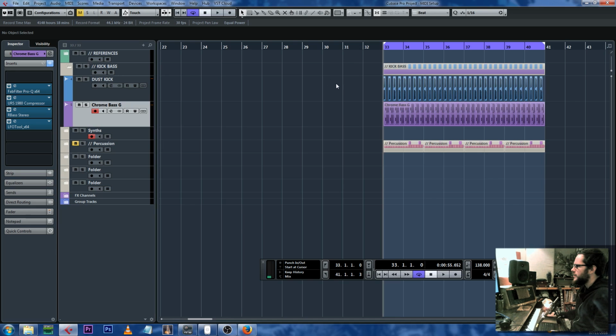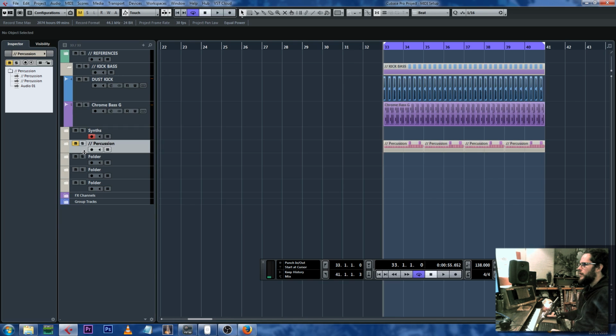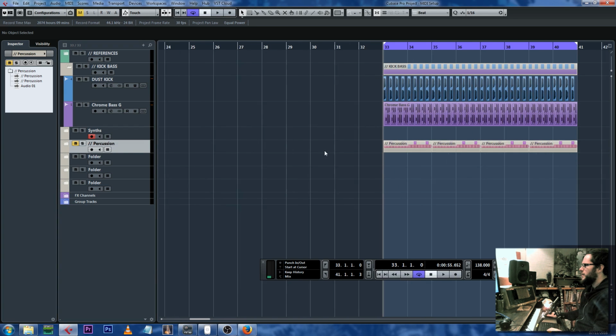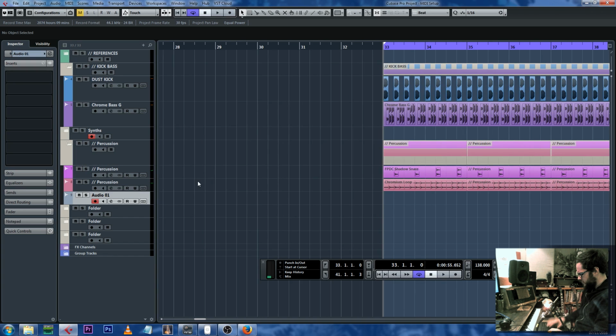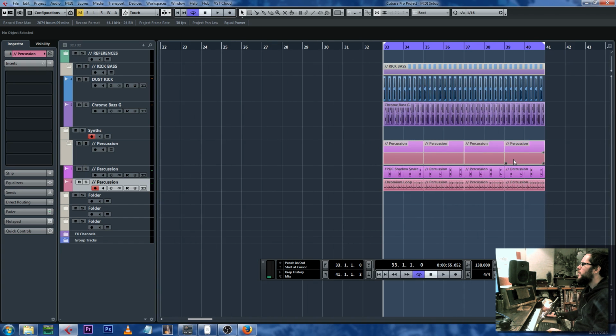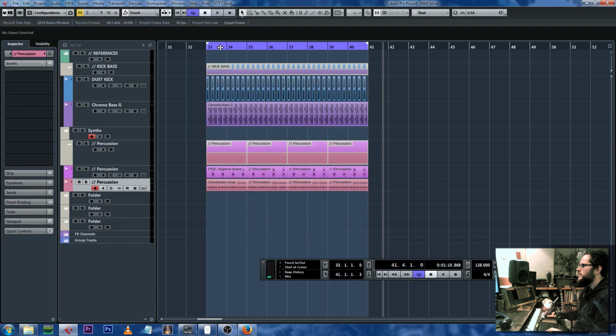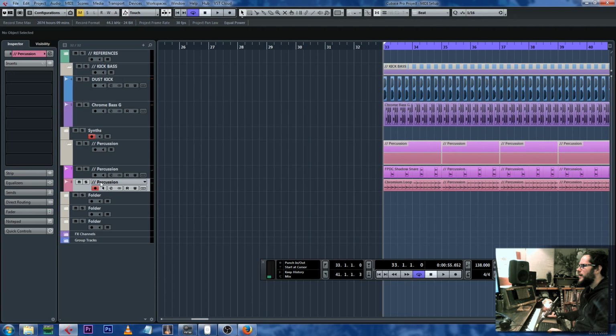I've also got a little percussion set up, because we're going to be working on synth parts. Just having a little bit of rhythmic stuff there helps me get in the groove and have something to work to. So I've just got a couple bits from Sonic Formations. So this is the shadow snare and the chromium loop, and it just sounds like this.